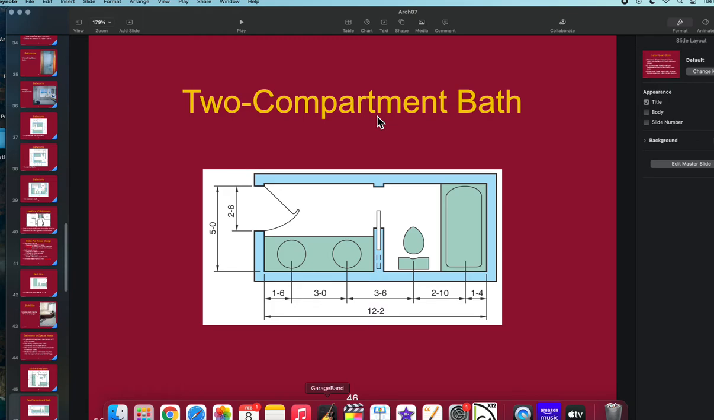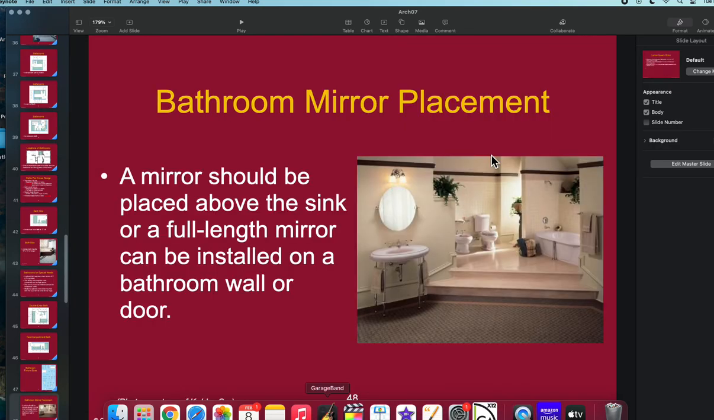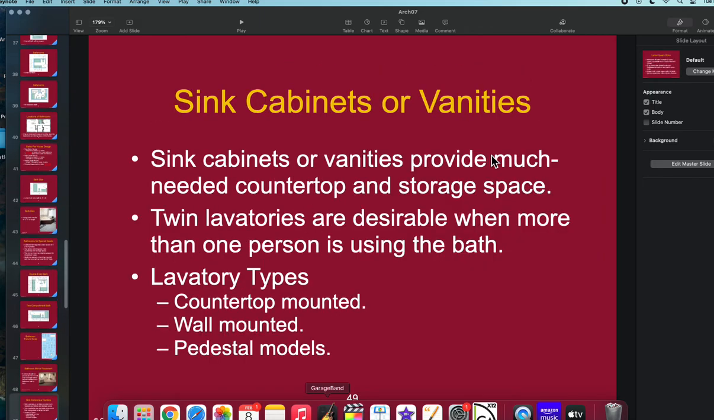Here's another one right here. Here's your fixtures and your sizes if you're wondering how big a tub should be. Usually it's like 30 inches, so 2'6" by 5 foot. Just make it 3 by 5 when you're drawing on those squares to make it easier. Here's a water closet, toilet, some sizes right here. Try to put a mirror in there. A mirror would simply be a rectangle on your plan. You could just point to it and say mirror. You should have a mirror in your bathroom. That should go without saying.